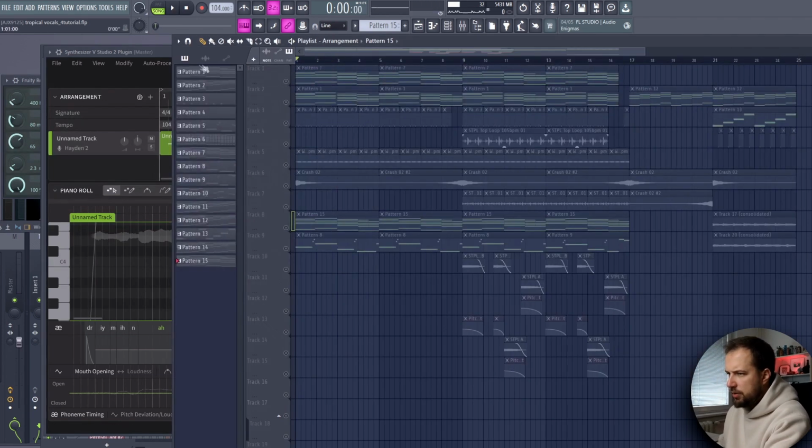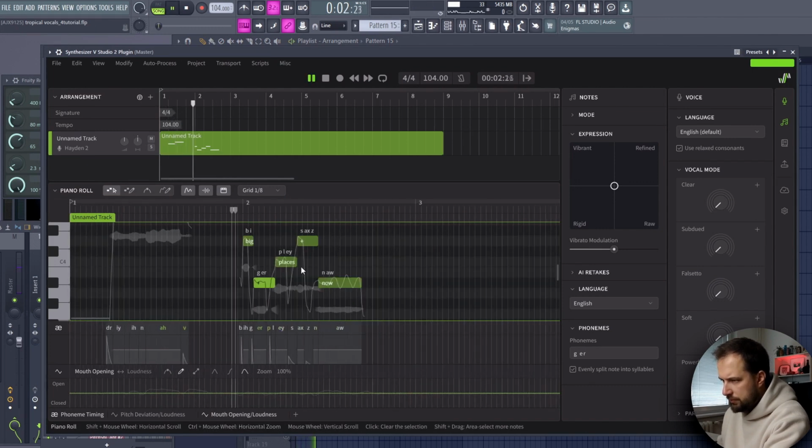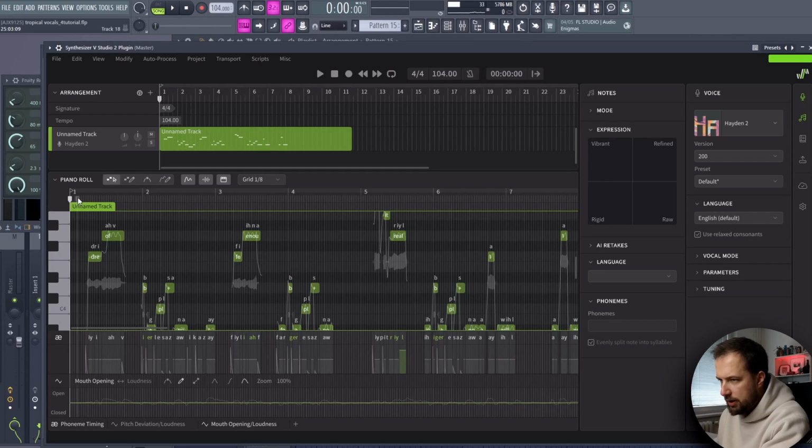So we can also turn off the song if we just want the vocal. Dreaming of bigger places now. So I'm just gonna go like this and create the full melody. I'm not gonna show you the entire process, but this is how I do it. And here is the melody I created.